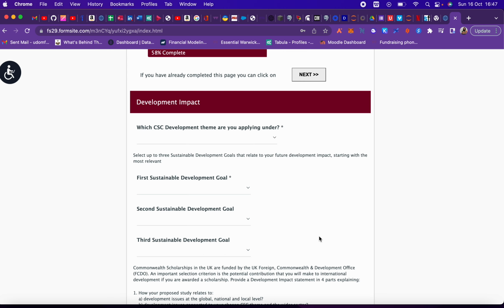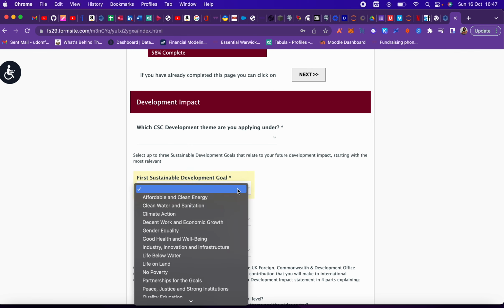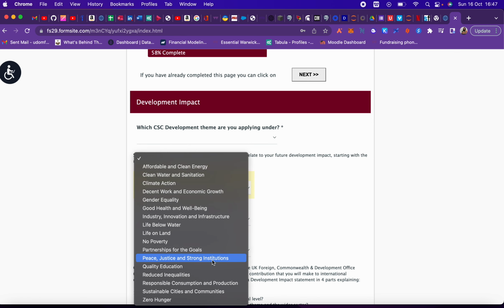You cannot choose sustainable development goals 1, 2, and 3, and in your essay you're writing about sustainable development goals 6, 5, and 7. It means you're already contradicting the application, and you will not be selected. So whatever sustainable development goal you are choosing, make sure you write it down somewhere and your essays are tailored towards the sustainable development goal you are choosing.